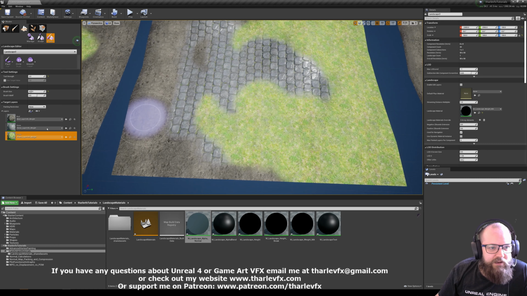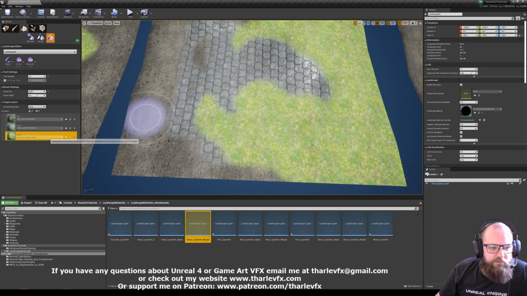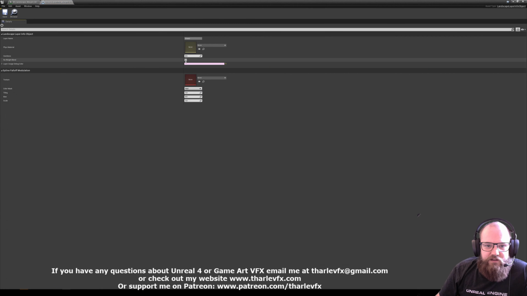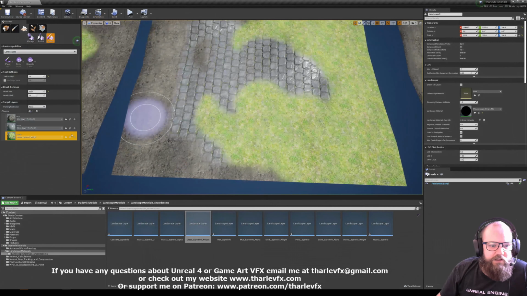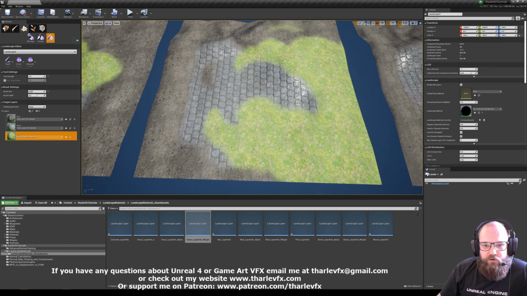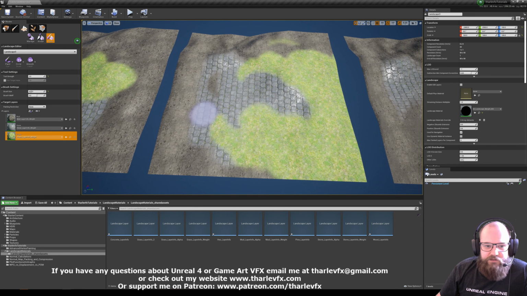The only difference here with these layer infos is that when I created these, it turned the weight blend off. So there's an option in the creation for weight blended or not weight blended. So that's weight blended and alpha.